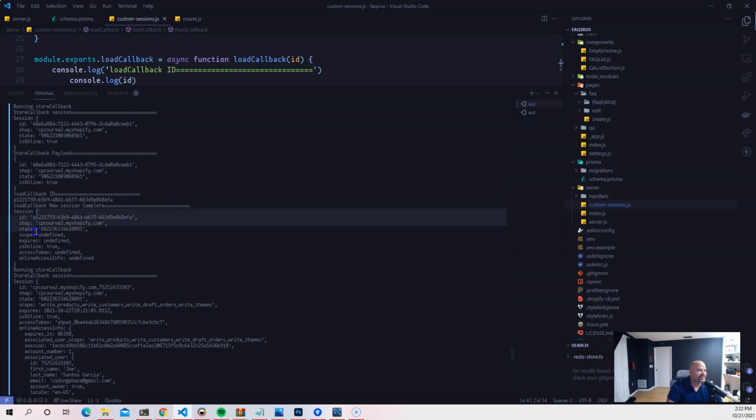And then inside of here, this is the new session that we just created, okay? It has the ID, right? We have the CP cores, this is your shop, your state, your scope, your expire. So everything is undefined till now, right? Access token undefined, online access token, online access info undefined. And then it goes back to the store callback.